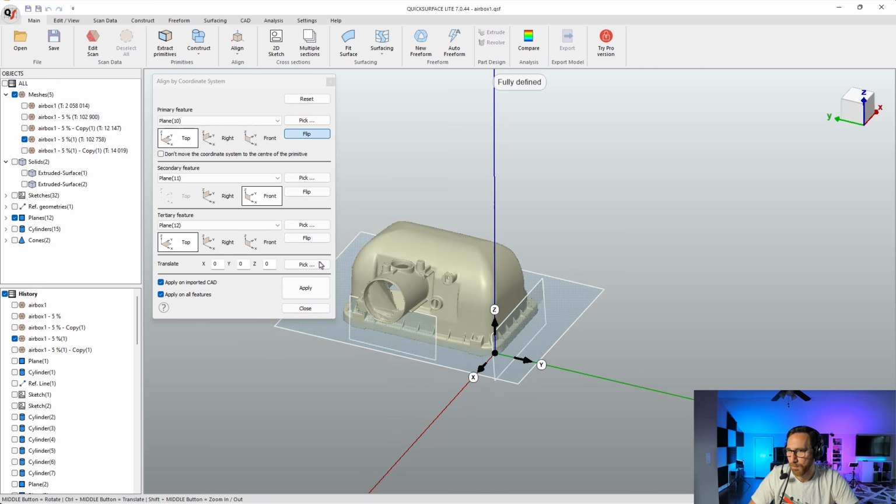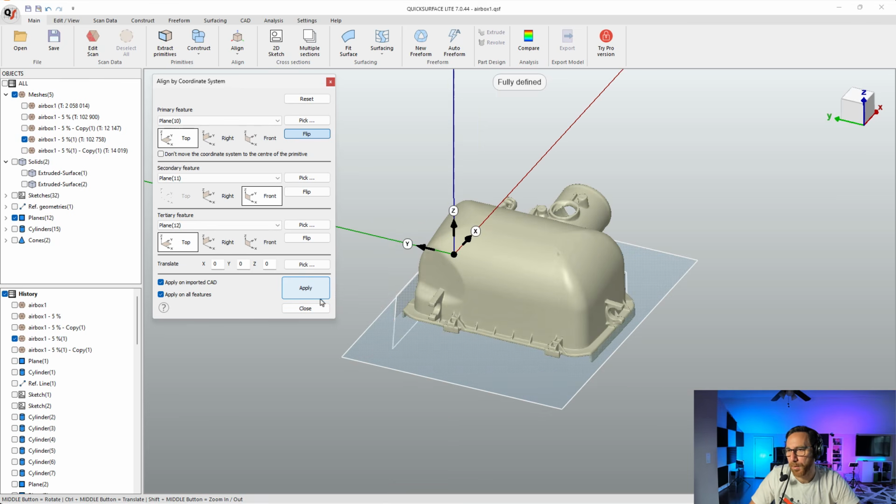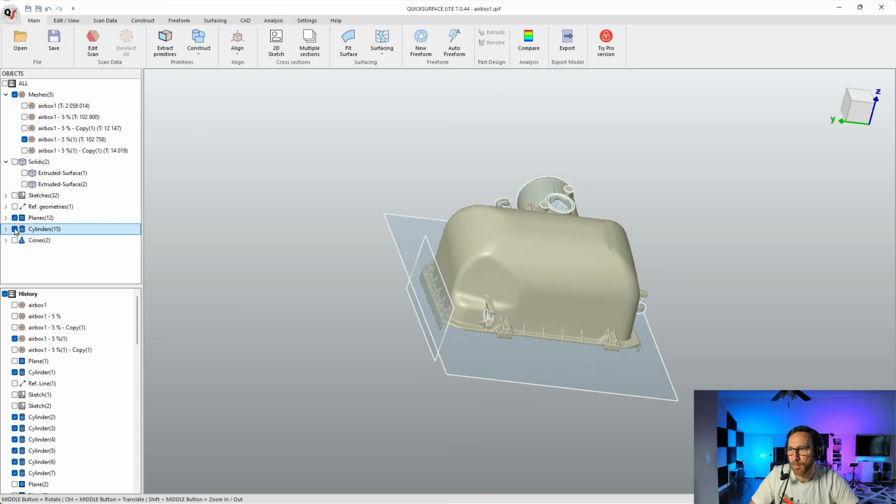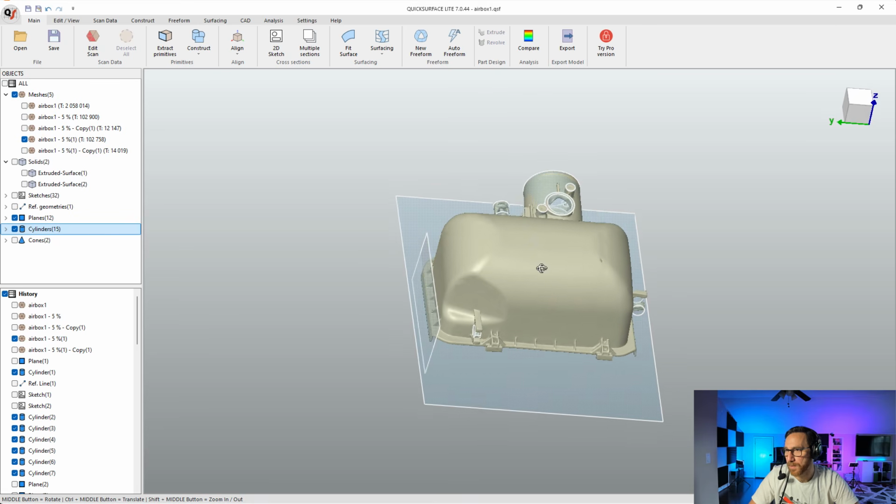For our purposes here, for this design, that works okay. We could also manually translate it or move it to another position if we want, but I think that this works okay. So we're going to do apply on all imported CAD and all features. So this will essentially take everything that's in this design right now, apply it, and close it. All right. So if we bring back some of the other features that have already been created, you'll notice that they moved as well. So you can kind of see that they're there.